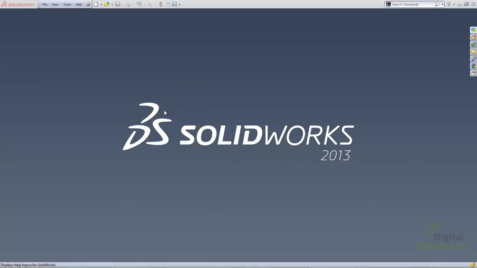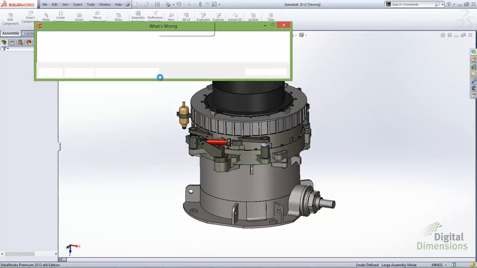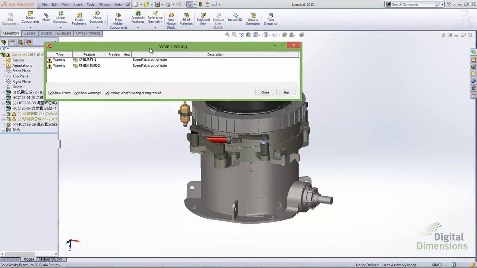So next on the list are enhancements to SpeedPack, and I'm going to bring up a SpeedPack assembly. And one of the first things you'll notice about SpeedPack assemblies in 2013 is if they're out of date, you'll now get a what's wrong prompt showing you that these SpeedPack subassemblies, in my case, are out of date. Okay? And so no longer do you have to hunt around to find out if they're out of date. You'll now get a prompt when you open that assembly letting you know that SpeedPack subassembly is out of date.